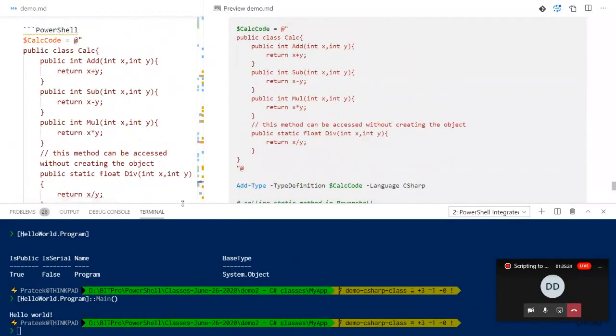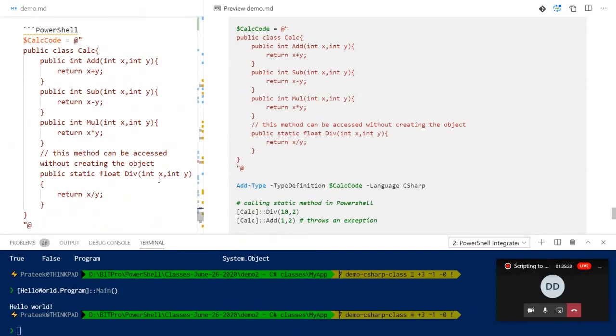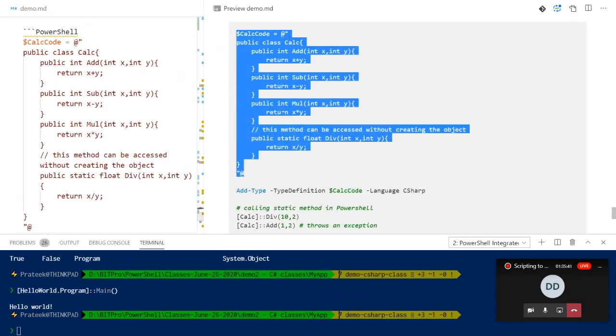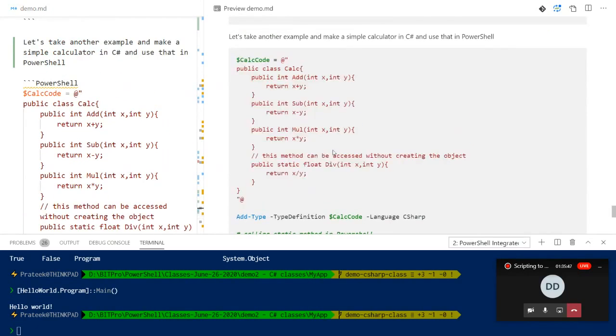All right. So finally, we have one more example here, which is a basic calculator which we have created. And we are going to create this calculator in C#, and then we would be using a here string and using this C# class in our PowerShell.